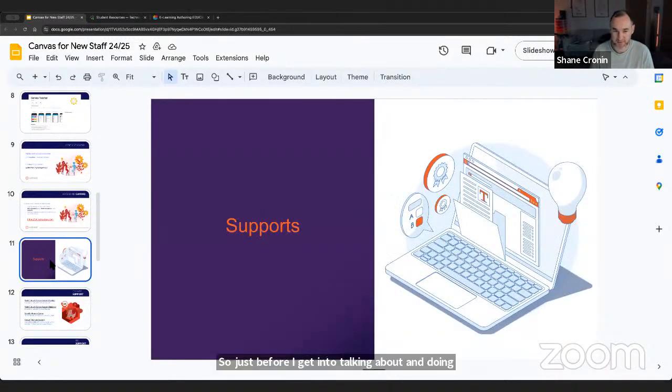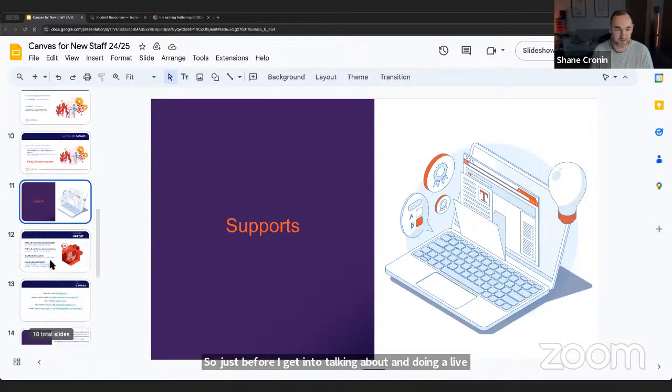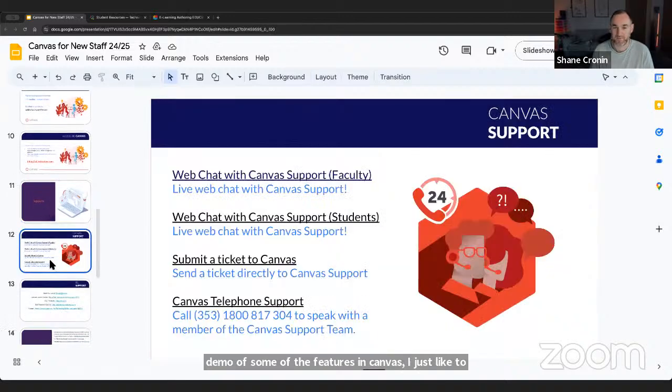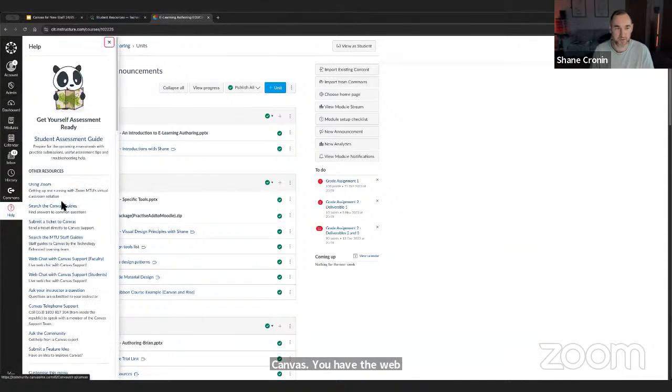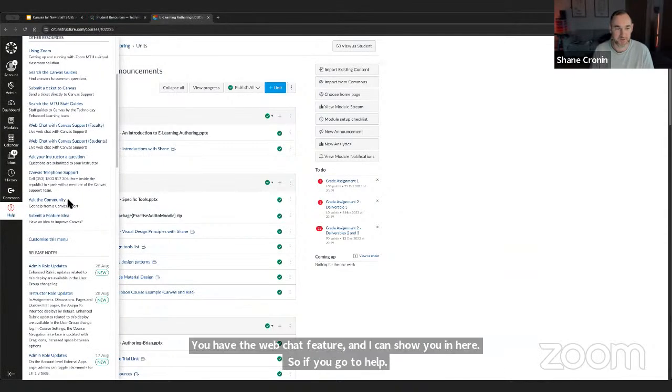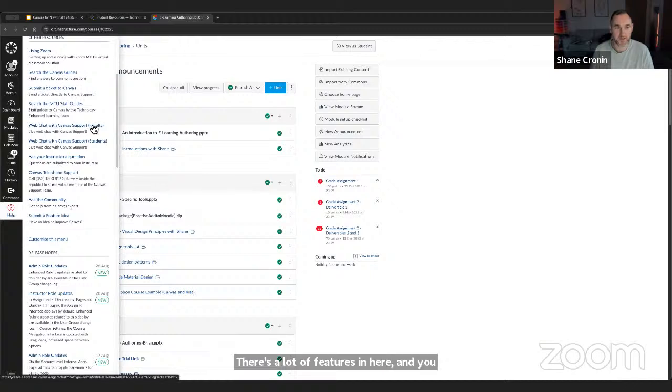Just before I get into doing a live demo of some of the features in Canvas, I'd like to talk to you about some of the supports. In terms of Canvas support, you have web chat. That's the first protocol, I think. Within Canvas, you have the web chat feature, and I can show you in here. If you go to Help, there are a lot of features in here, and you will have web chat for faculty. So you'll see the faculty version here. I'm seeing faculty and students.